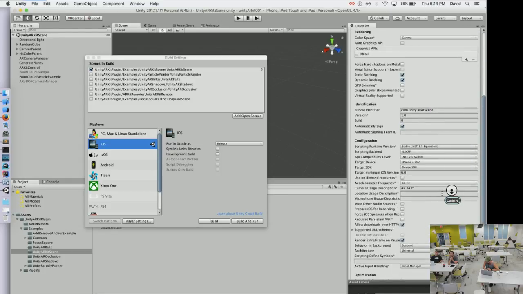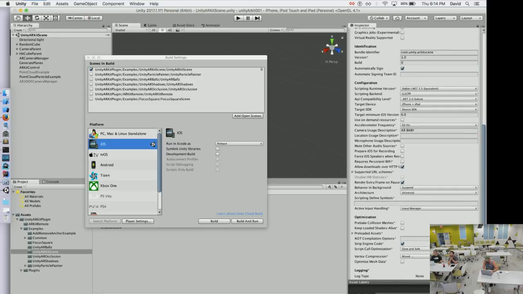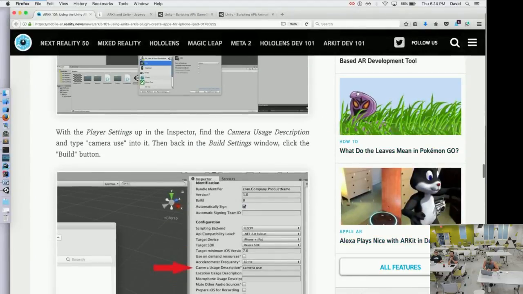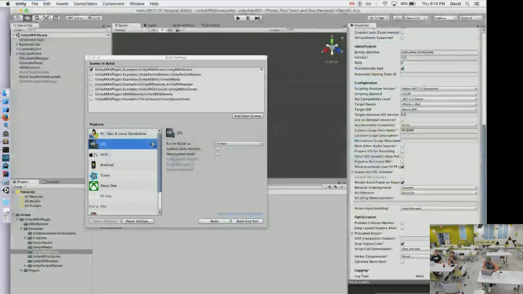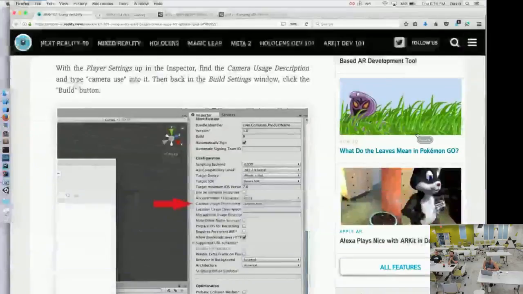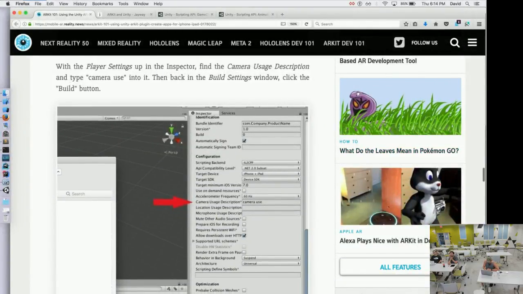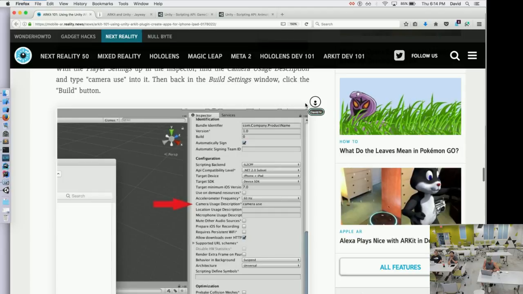All they're trying to instruct us to do here is update our plist privacy camera description. And it's been updated in Unity for this build, and it's pretty cool. It says ARKit, baby. That's hilarious. So I'll scroll further down. Okay, so it's saying click build too, yeah.